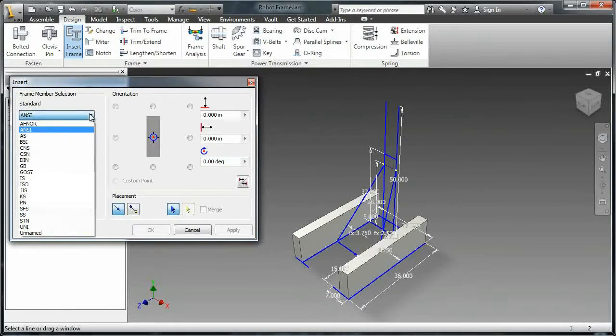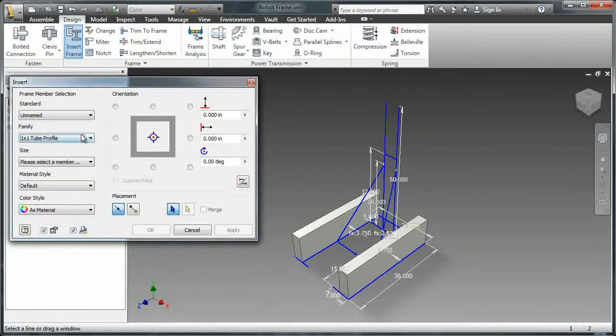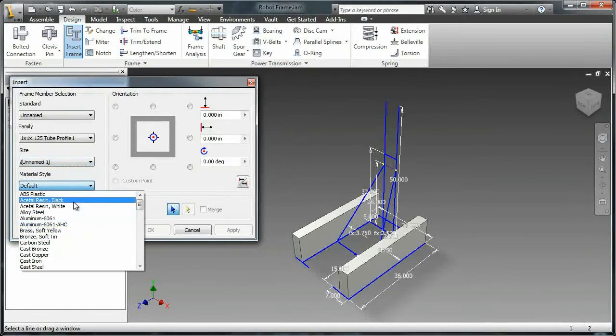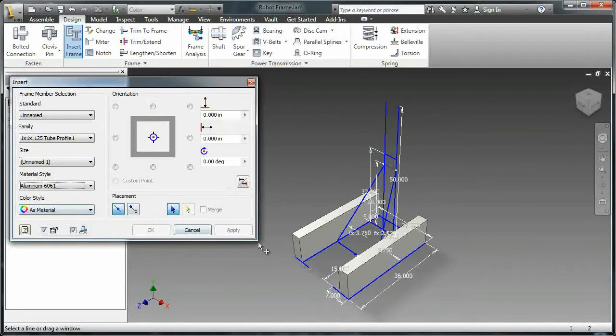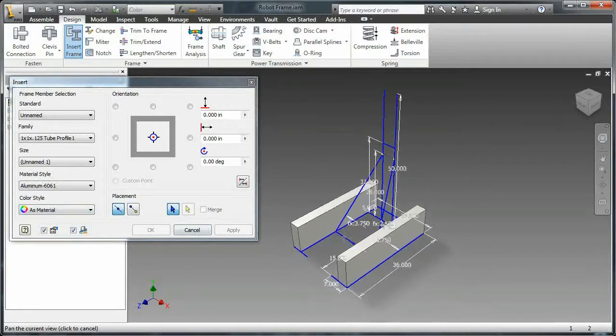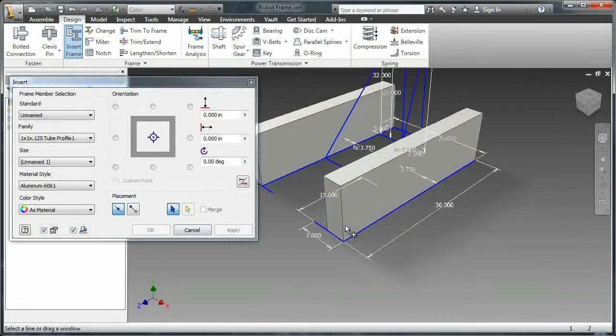So here I actually have to select the custom frame profile I made, so it's in the unnamed standard, and the rest of it's pretty easy. I set the material to aluminum 6061 since that's what it's going to be made out of. That way, when I actually go in to look at it, it has all the right weight properties and material properties. And then now I can just start selecting the edges that I want to create frames on.